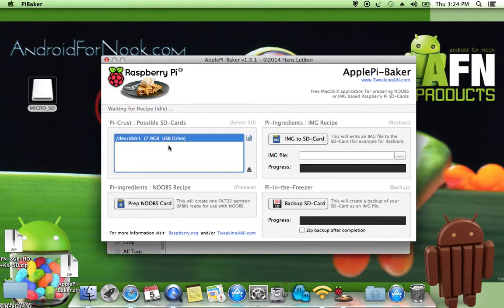So be very careful on which device you select. With that in mind, I would disconnect any USB peripherals that you have, like a hard drive or USB hubs or anything like that, just to eliminate as much confusion as possible. So you only want to select the card that you're going to be writing the image to.